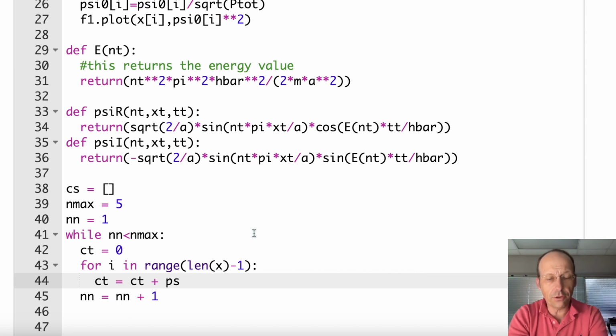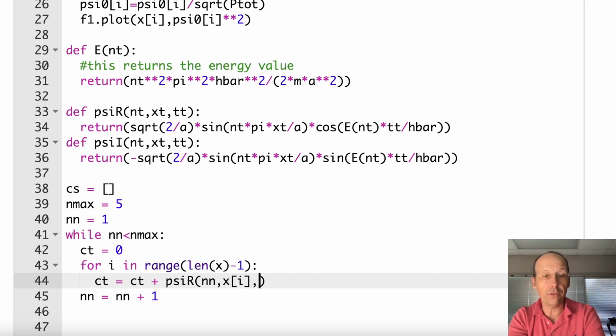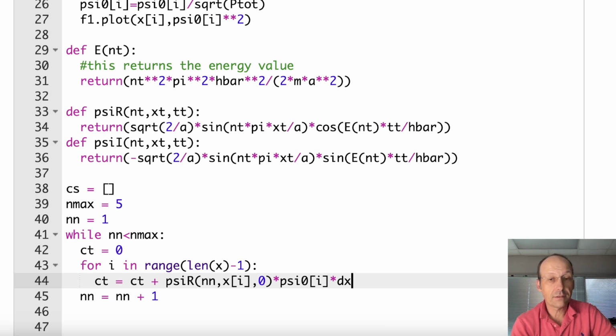That'll be the best. So I'm going to do the real part, psi real of n, right? I'm going to pass it the n number, my x value, which is going to be xi, and my t value is going to be t, 0. It's going to be 0. Times psi 0 of i, right? That was my list of initial values. They're just numbers, times dx. Is that right? Yes. Okay.